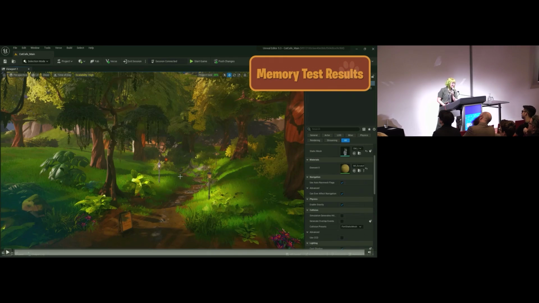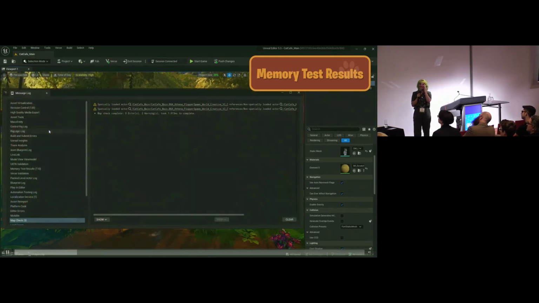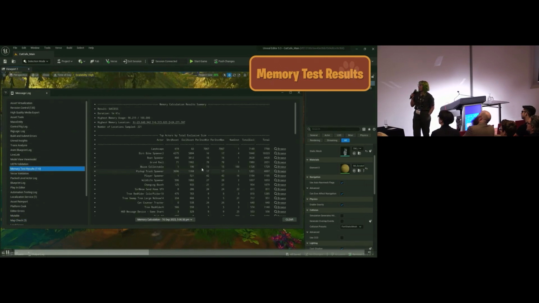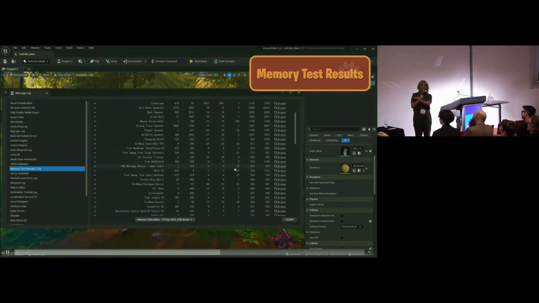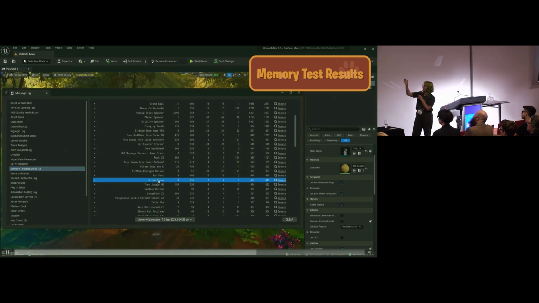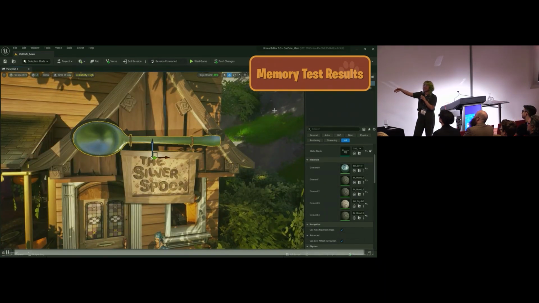We're gonna look at the memory test results, which was really, really useful to find that this existed. Eventually I found it. So it's really great because you can see what is tanking your project and how many. For example, I'm like, oh, silver spoon, there's only one of them, but it's using quite a lot of space. I'm not going to delete the sign on the front of the cafe because I kind of need that. But it's good to know that you can search and it can just take you straight to assets.